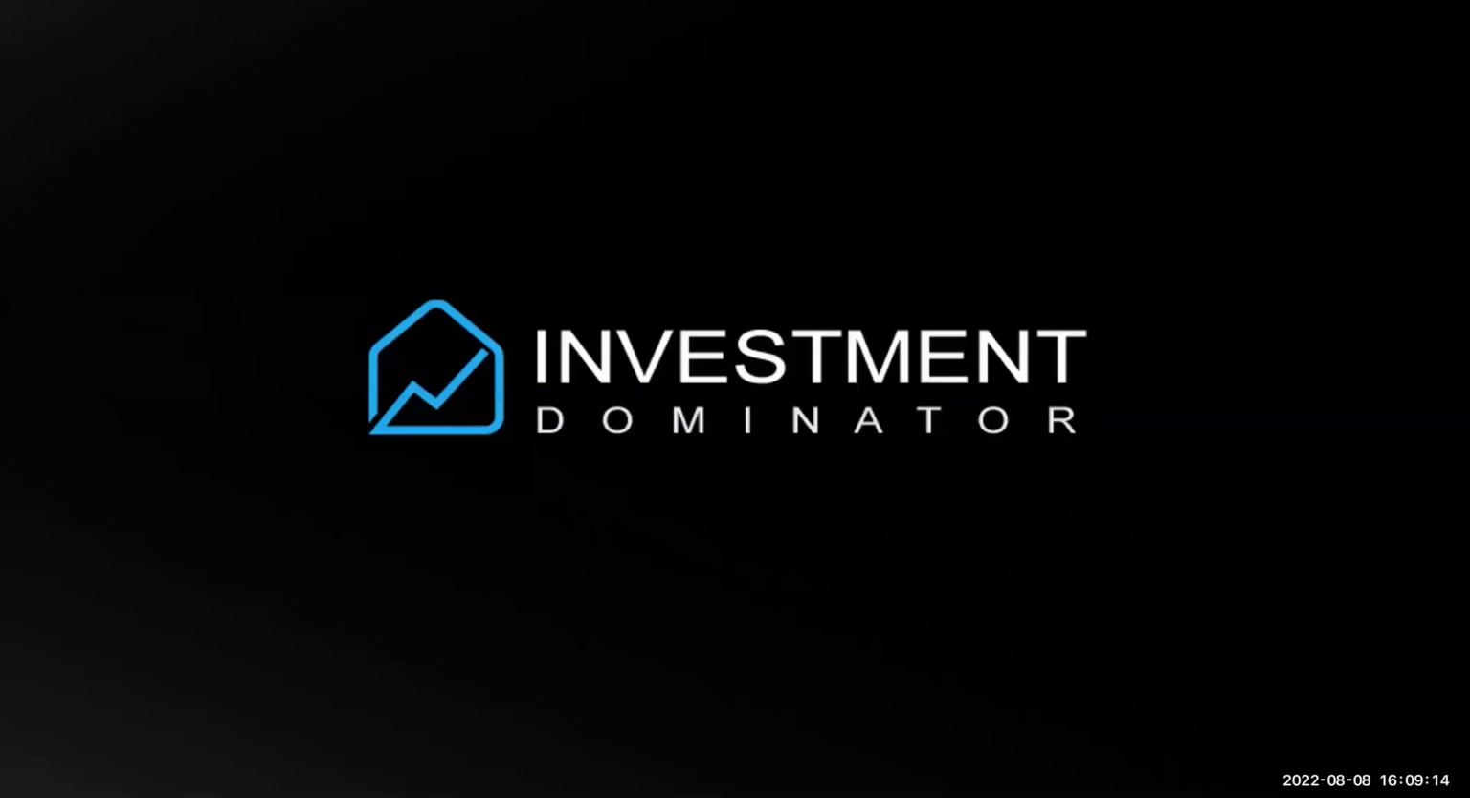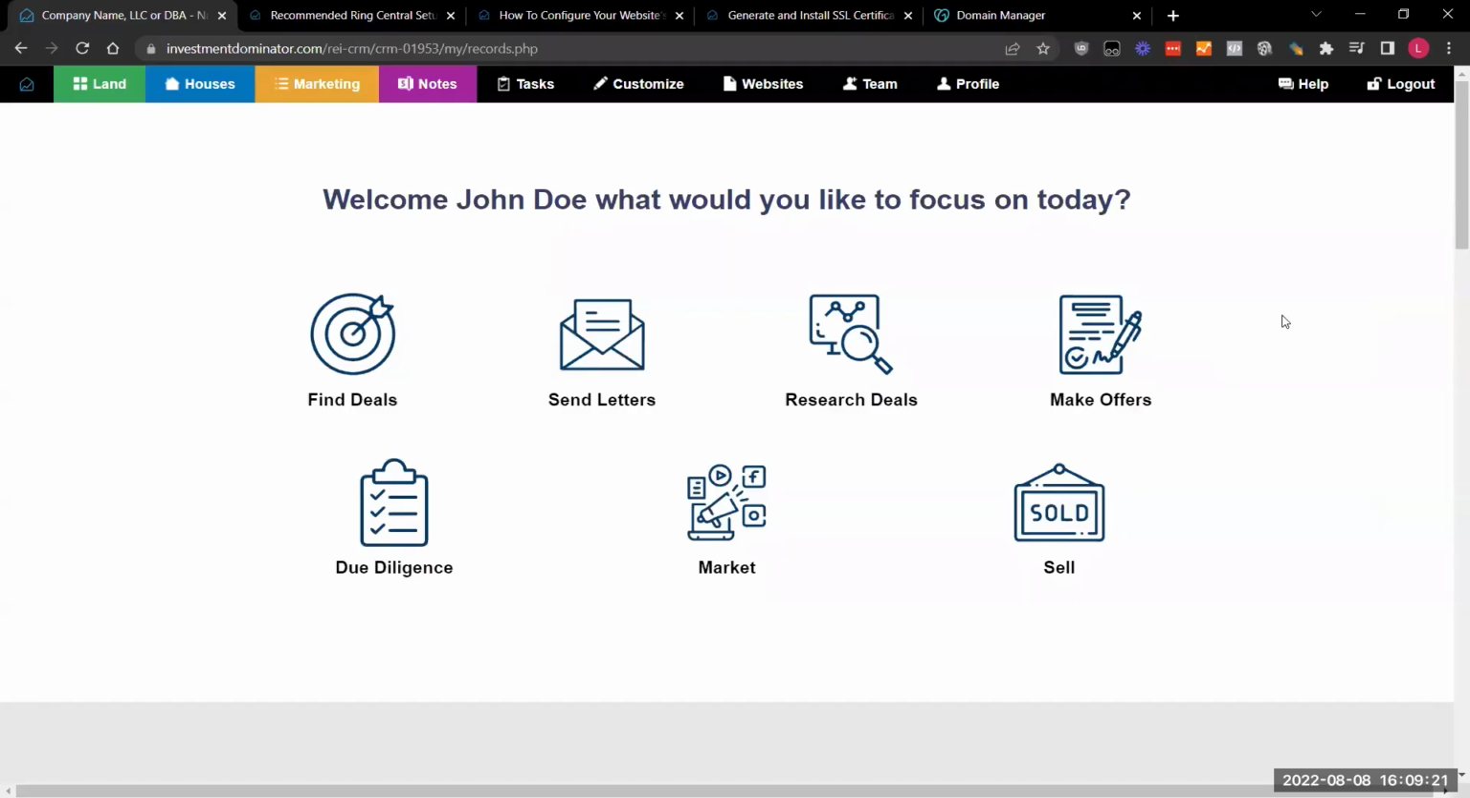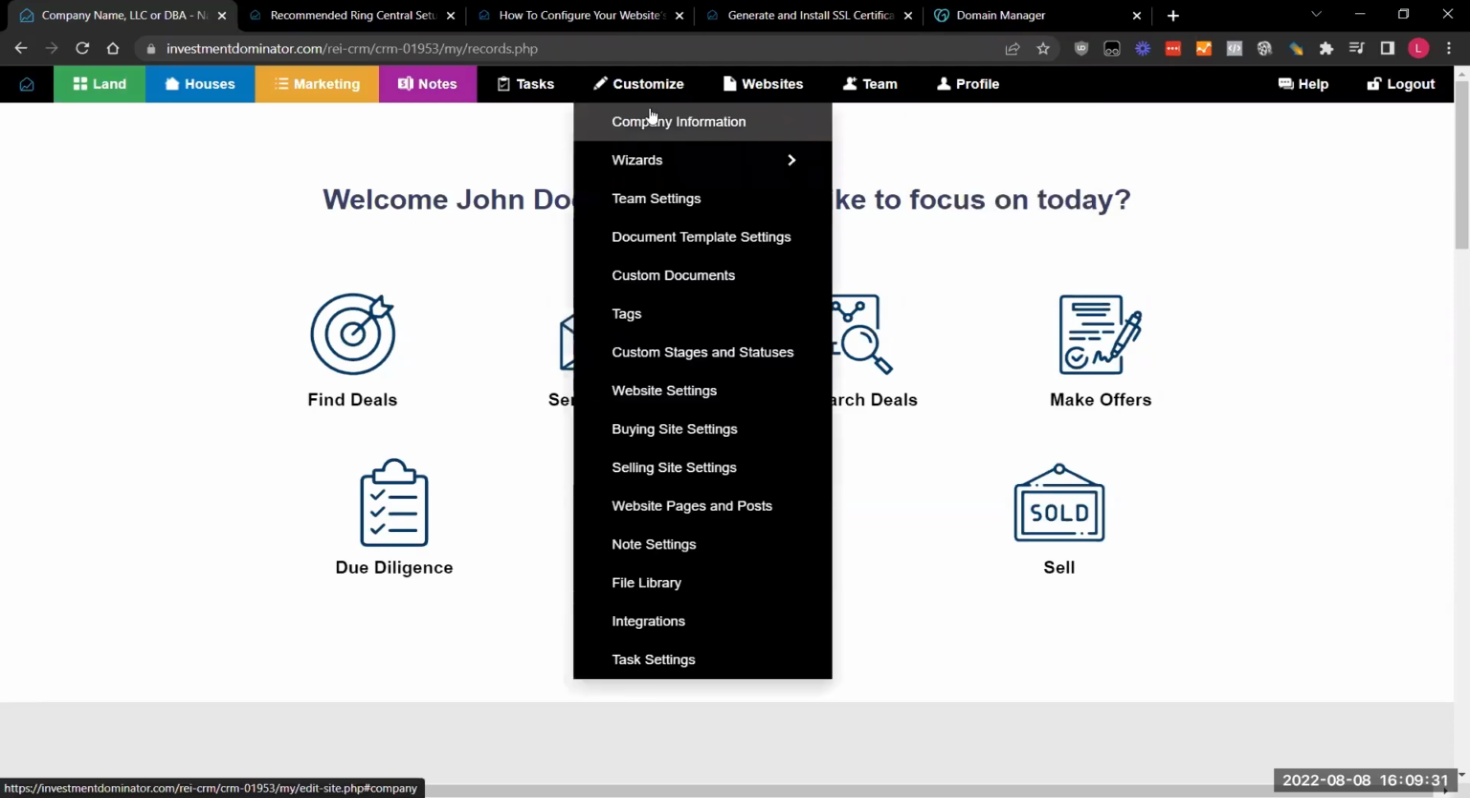All right, so actually we can go ahead and head into Investment Dominator now. We're going to be talking about the big tree, and you're probably asking, what's a big tree? So the initial setup is going to be your user profile, which is this section. You want to fill out your company information, which is this section, and you want to set up your settings, your buying and selling sites, which are these two sections.